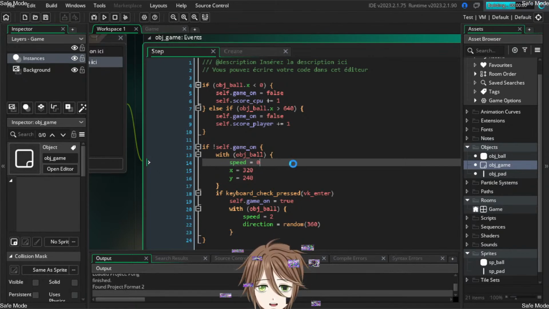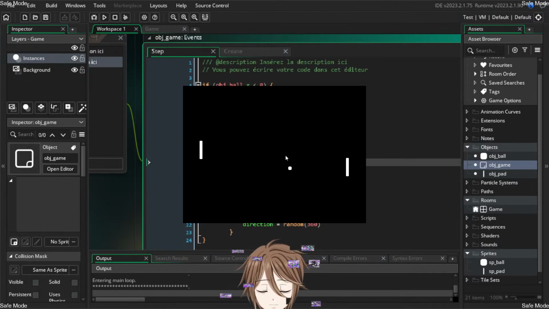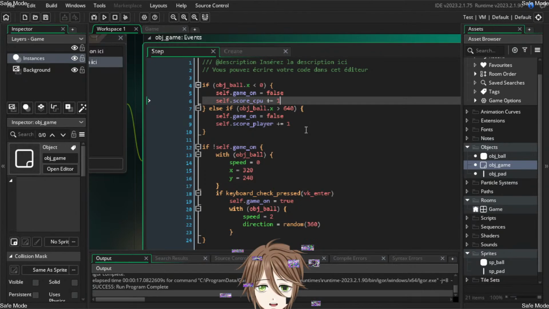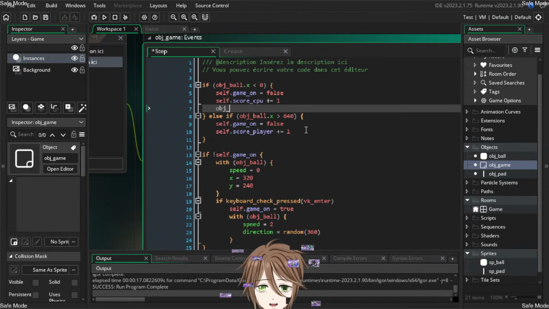Okay, but wait, if I press enter, the game starts normally. And if I lose, now you also have to reset the position of the pad. For that, I think I can just call a function maybe. Object pad.